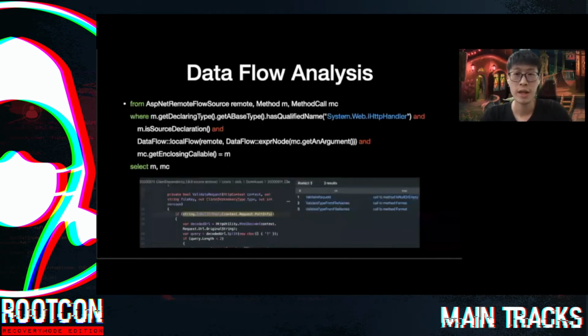So this query is a lot more complicated than the one that I presented before, and it is to find interesting function arguments that are controllable by users' inputs. So with this query, I'm able to see how the program will behave after receiving my inputs.